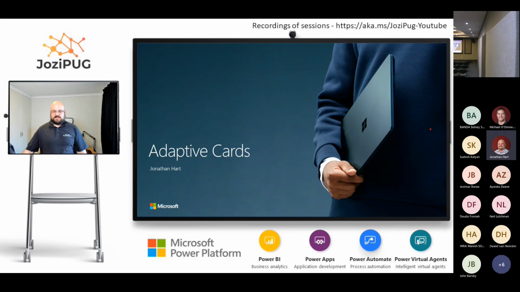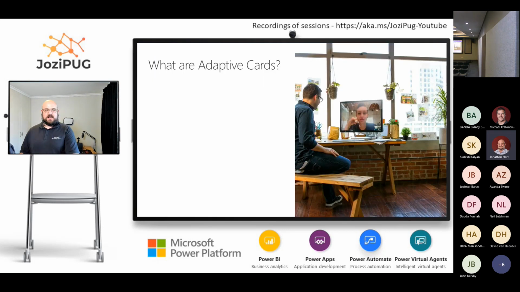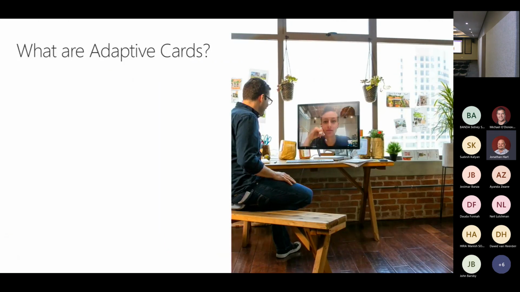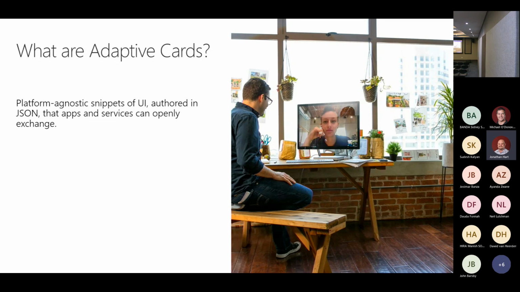Now, just to start off, what are adaptive cards? I can almost guarantee that everyone's interacted with adaptive cards in one way or another. You just might not have known that you were dealing with adaptive cards. So think of these as components of a UI. These are really platform agnostic little snippets that you can use between applications and services. And these are typically authored in JSON.